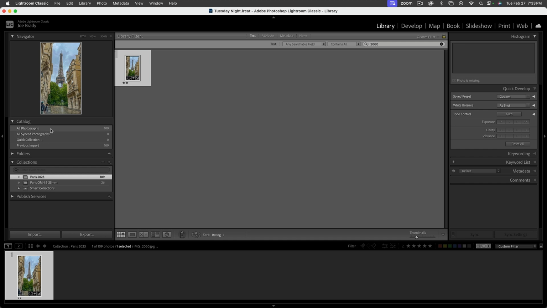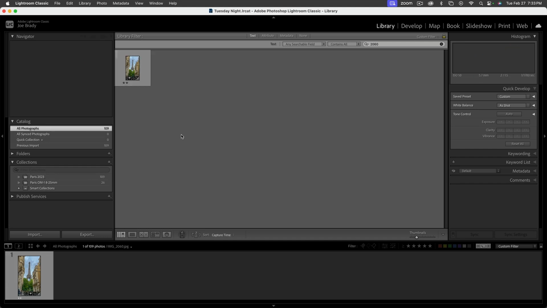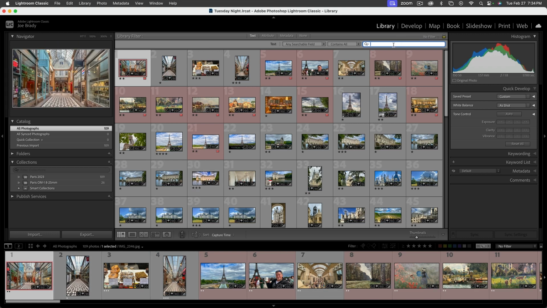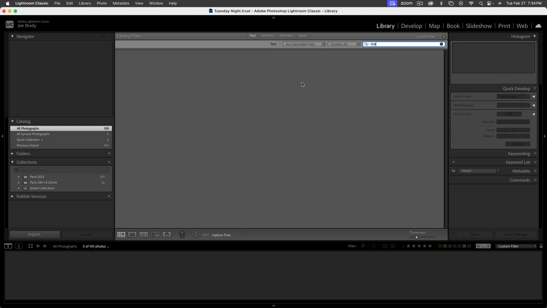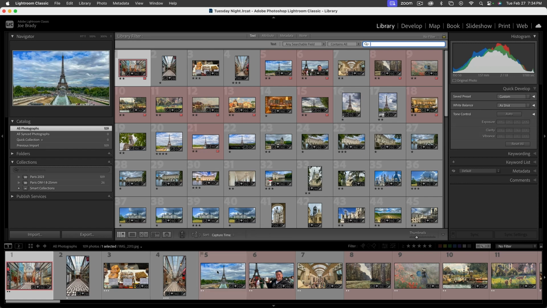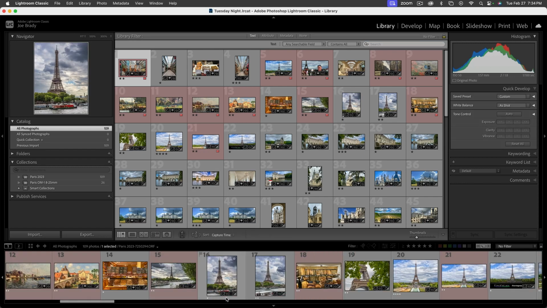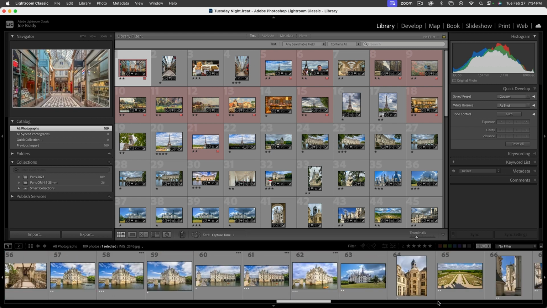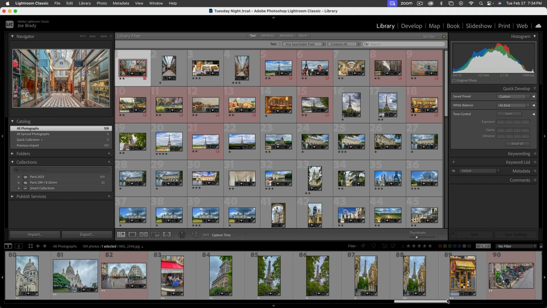Let's go back to all my photographs. Let me get rid of that. Let me go back to all my photographs. And again, what was it called? 109. And apparently I did not bring it back in. One more time. Let's see. It was the one with the girl in the alley, right? Okay. Right.